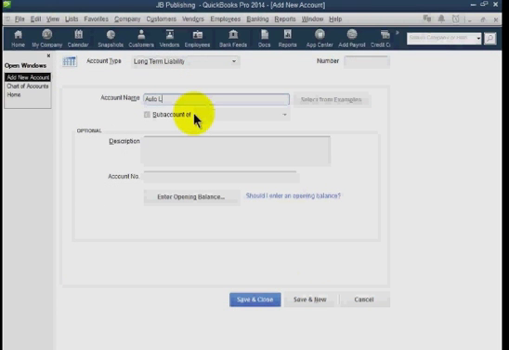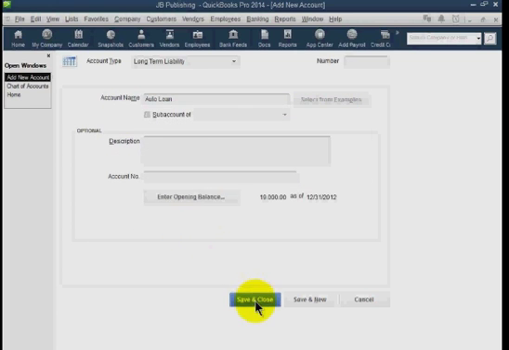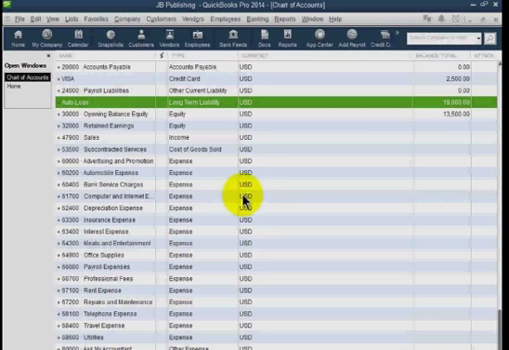Now here's where you put in the account name, and I'm going to put auto loan for now. And I'm going to enter an opening balance. Now remember, the opening balance is as of your start date, how much did you owe on that particular loan? I'm going to say $19,000 as of my start date. And I'm going to click OK, and then I'll save and close so you can see what this looks like. And there you go. You can see that on the auto loan I owe $19,000. So when you make a payment to pay the loan, you're going to put the principal amount back to this loan.